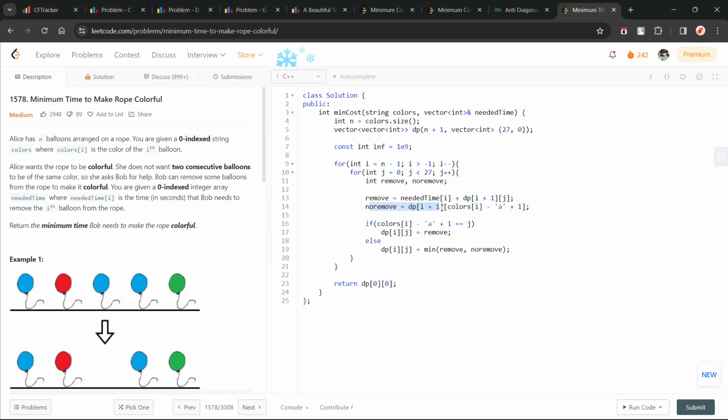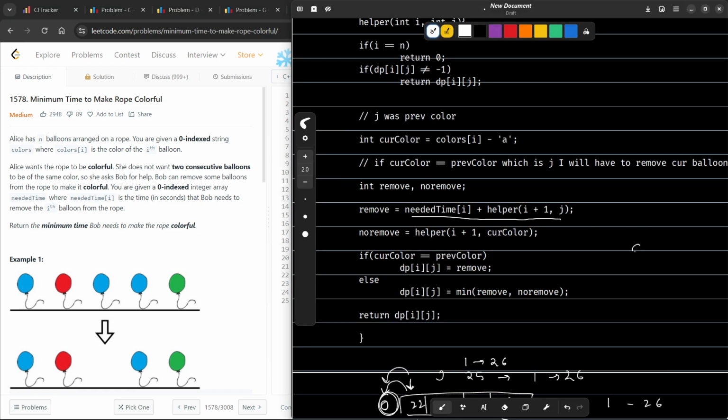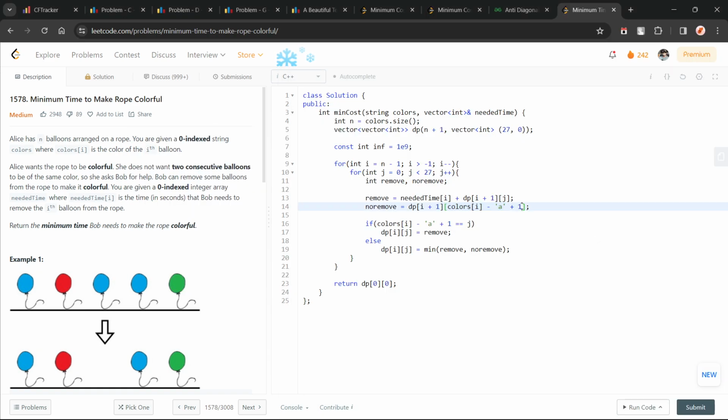Similarly, no remove will be dp of i plus 1 and colors of i minus a plus 1. So colors of i minus a will give me the index of each of the colors. Essentially for a it is going to give me 0, then for b it is going to give me 1 and so on. But I wanted to shift them one step to the right so that I have 0 free. That is why I have added 1 to represent the actual color. Now if colors of i minus a plus 1, that means the current color, is equal to j, that was the previous color, then I am going to set dp of i j as remove, otherwise I am going to set dp of i j as minimum of remove comma no remove, right?